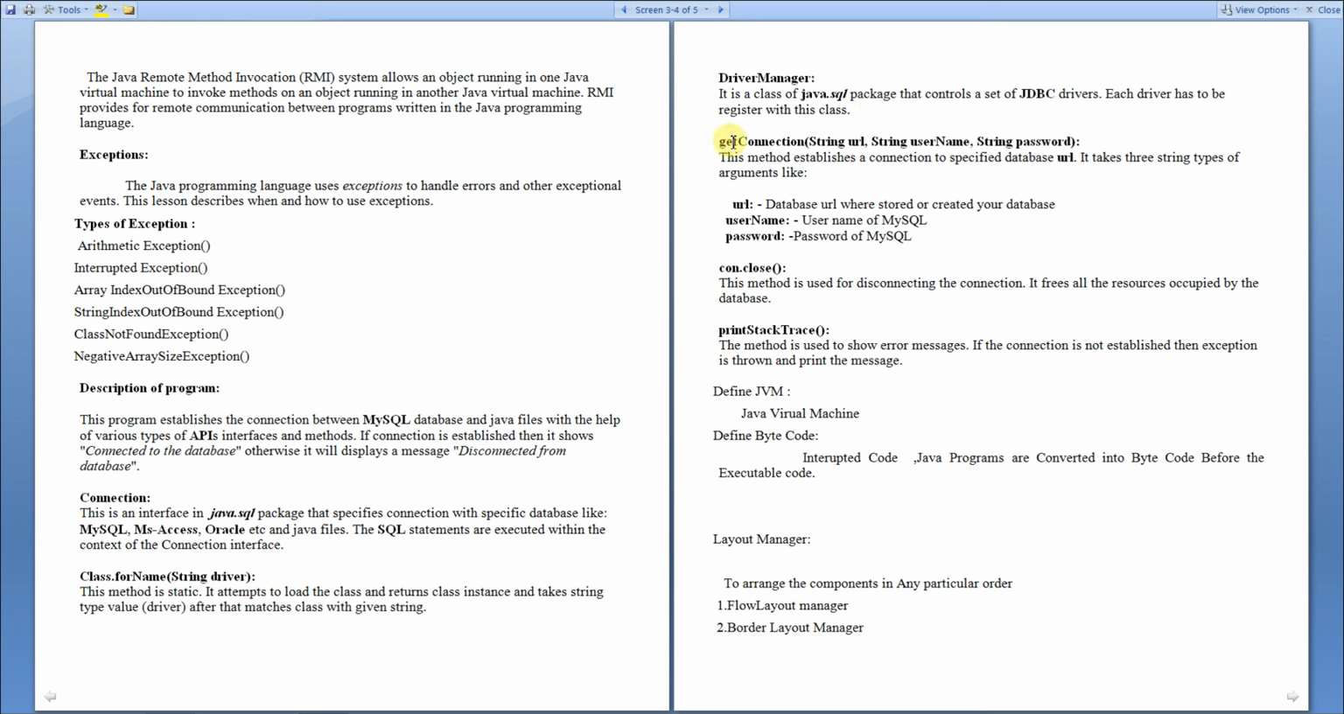Next we see getConnection(String url, String username, String password). This method establishes a connection to the specified database URL. It takes three string type arguments: URL, username, and password. Basically, the database URL is where your database is stored or created. Next, the username of MySQL and the password of MySQL.